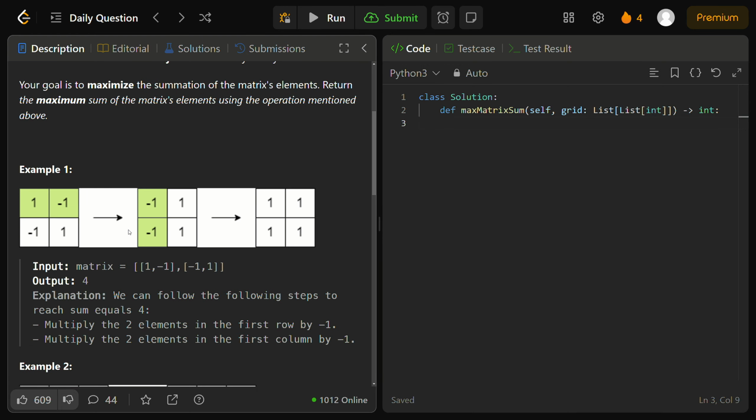So in example 1, we have a 2 by 2 input matrix with the cells 1, -1, -1, and 1 for our corresponding rows. And if we choose these two highlighted cells in this image and multiply each of them by -1, or basically make them positive from negative, then you can see that we'd end up with a final result of 1, 1, 1, 1. And that is the maximum sum we can make because all of our cells are positive, right?